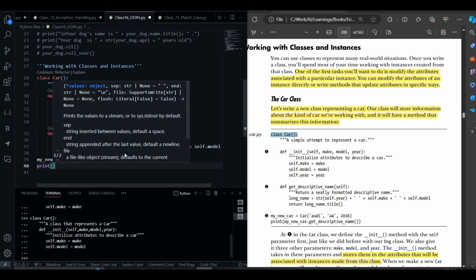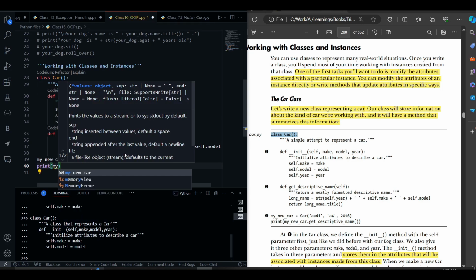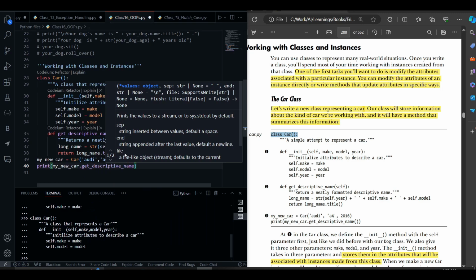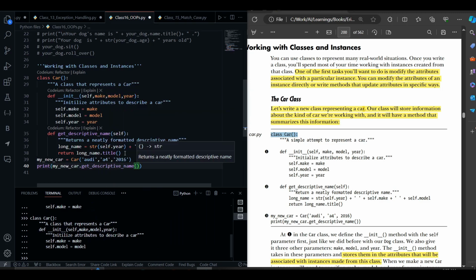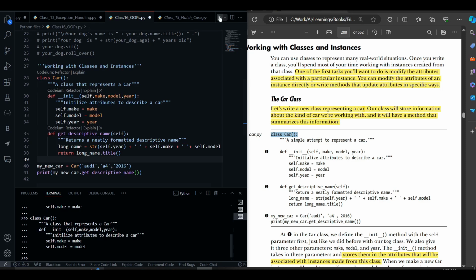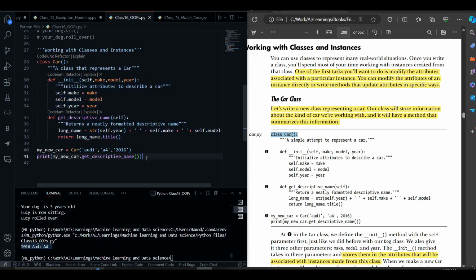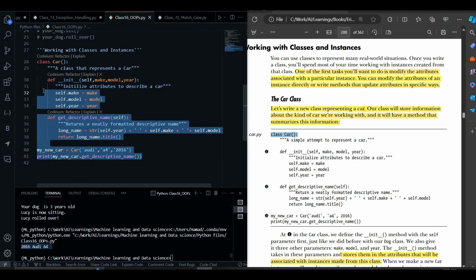Next thing we are going to print is obviously the class values: my new car dot get underscore descriptive name parentheses. That's all. Now if I run my program, here it says 2016 Audi A4. Now here is our class and here is our instance, and our program is running fine.